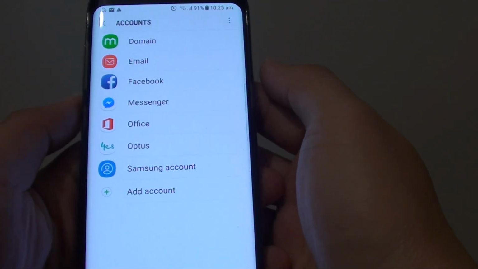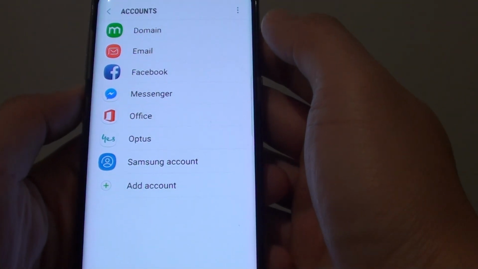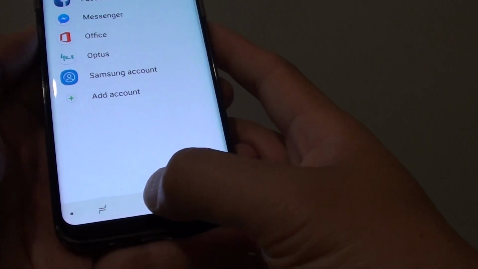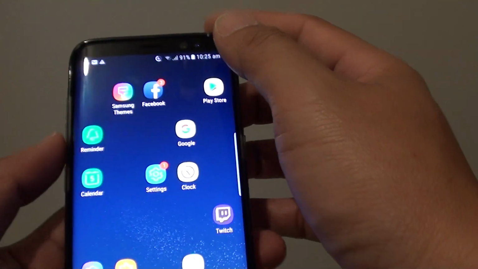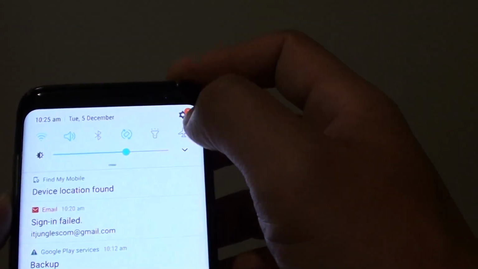How to add in new Google or Gmail account on your Samsung Galaxy S8. First, tap on the home key to go back to your home screen. Now swipe down at the top and tap on the settings icon.